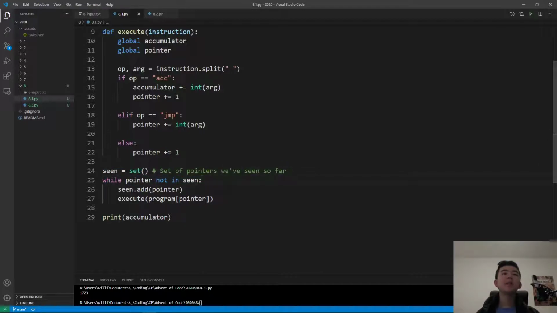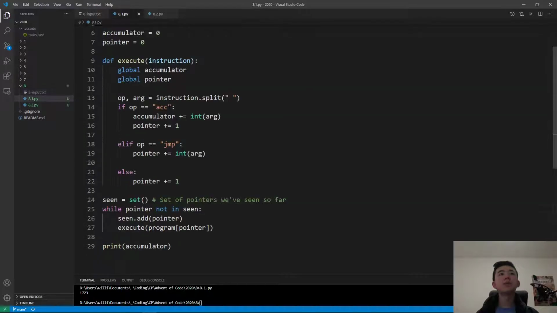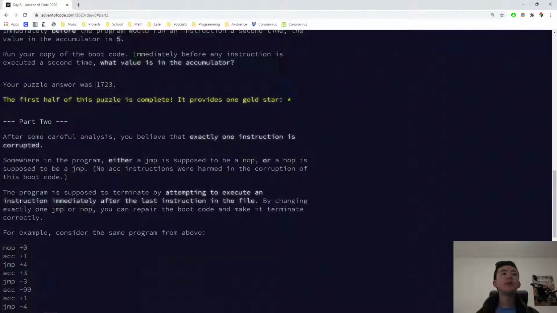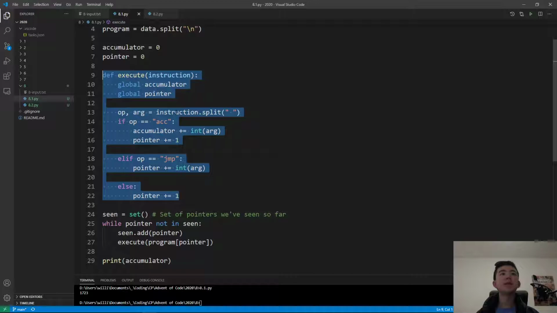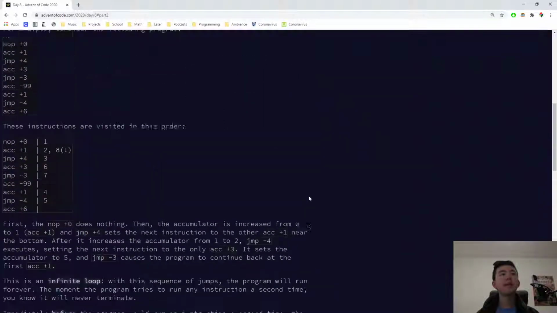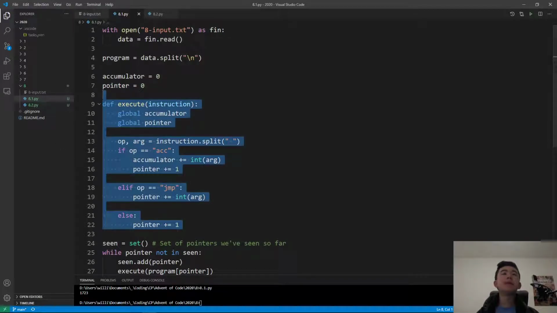The more complicated part, I guess, is the actual logic of the program. We have to define the inputs. The problem says we have to define an accumulator, a global accumulator, which is an integer, and then we also have to keep track of a pointer, which is which instruction we're executing currently. So we have this function to just execute a single line.